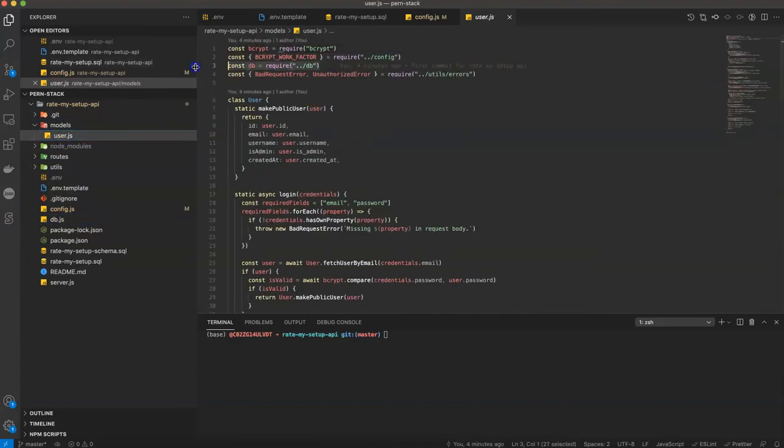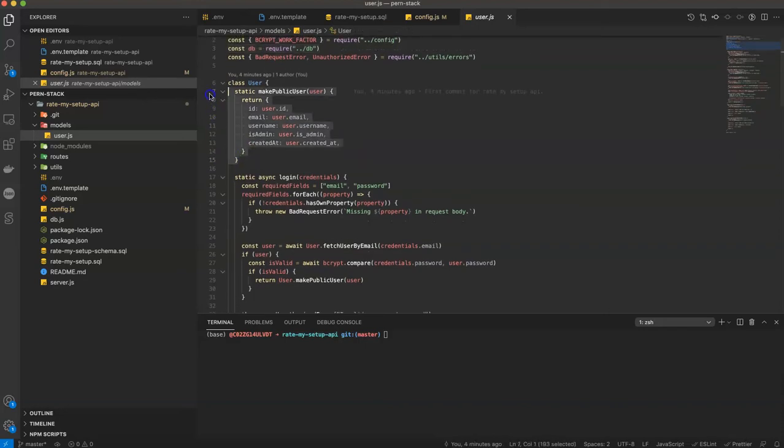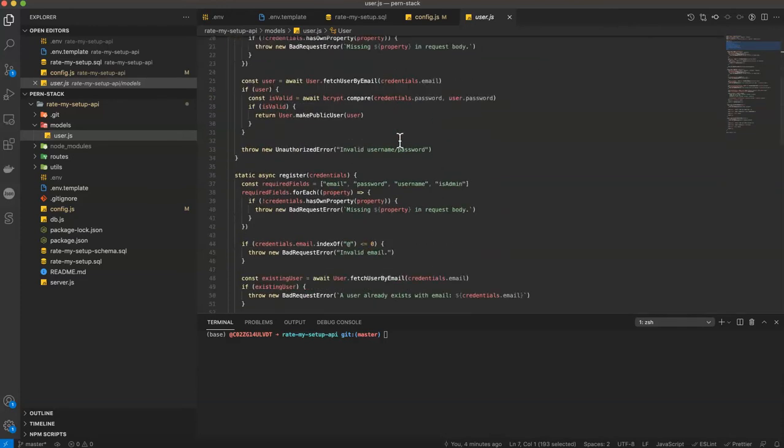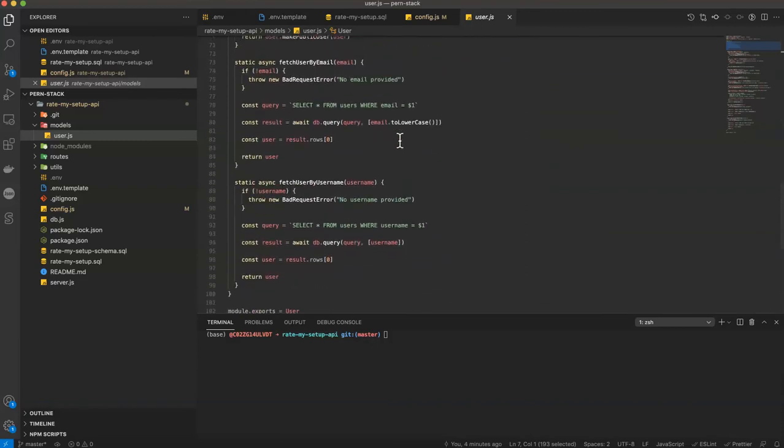And we can see here we import that DB, and then we have a few interesting methods here. 5 methods, 4 of which are actually querying the Postgres database. This makePublicUser is just to ensure that we don't accidentally pass the password of any user to the client. But these other 4 methods are all hitting Postgres, and so they're actually using the database, which is perfect.